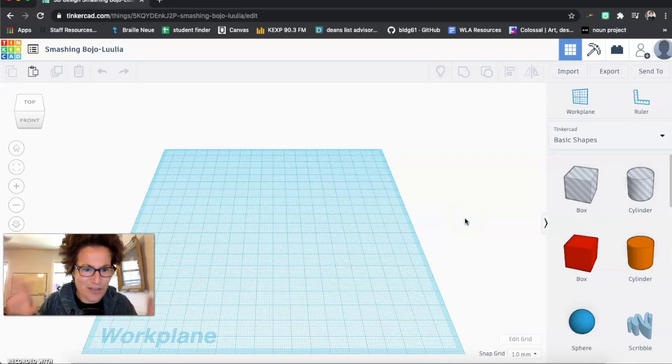And yeah, we're going to go over a few things that are going to help you recreate your phone stand in TinkerCAD. So that is our assignment.